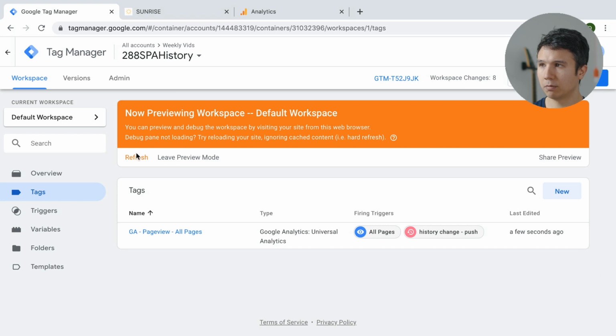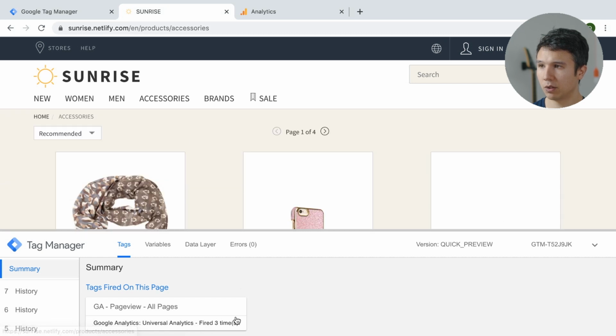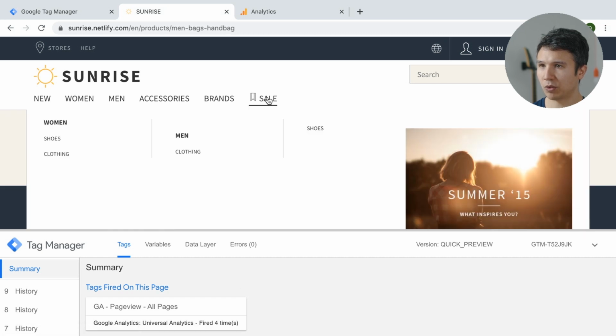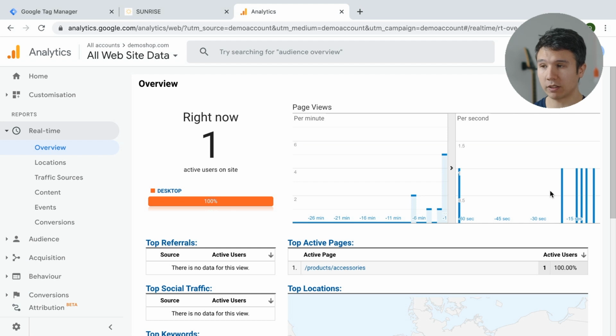Let's refresh our page. And our page view fires once. Our page views fire twice. 3 times. Oh, no result found. Let's go to the card. 5 times and so on. And we get our page views into our Google Analytics just as normal. So here you can see that we have now, with the help of the history change trigger, simply picked up another event every time the view changes.